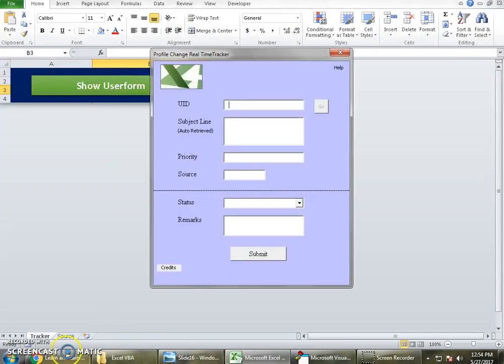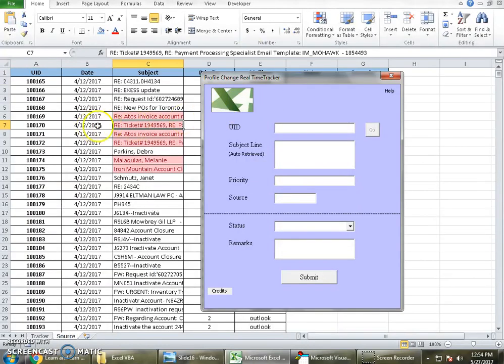Now, I'll show you a real-time example. Let me say I'll put this 100168, and click on go.